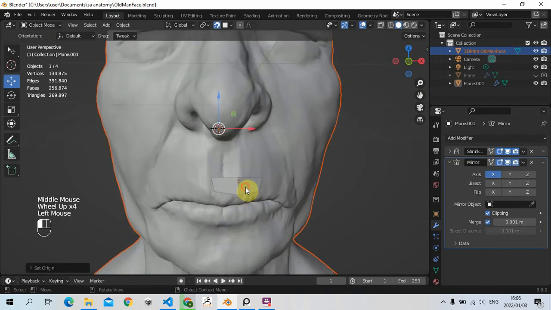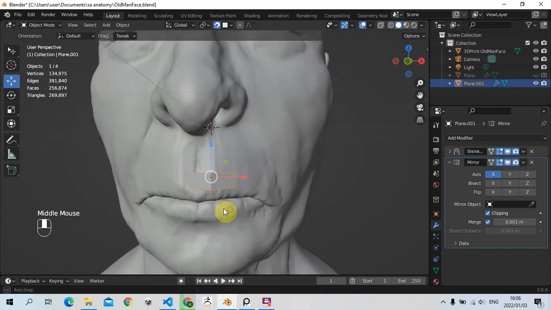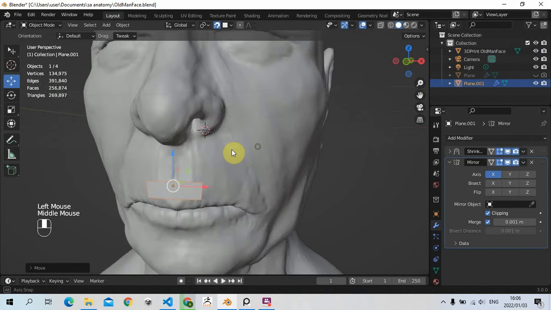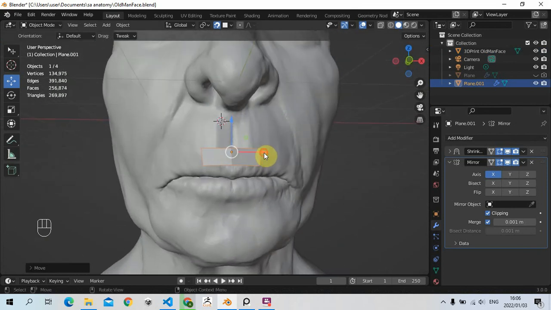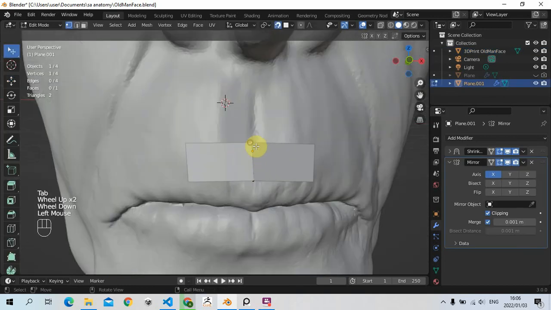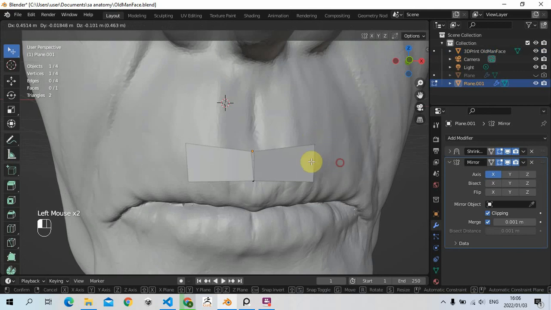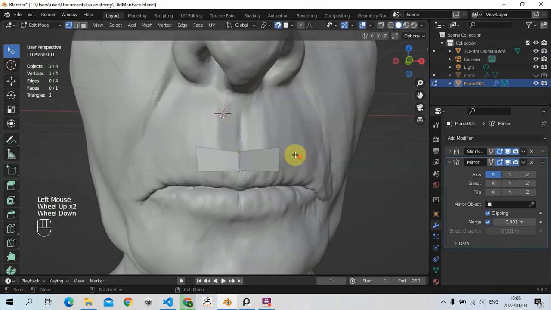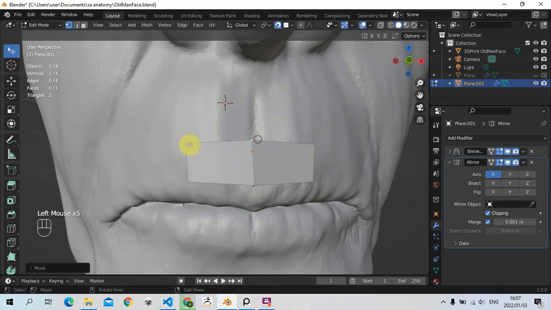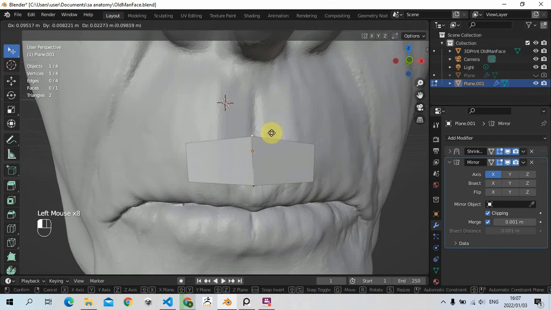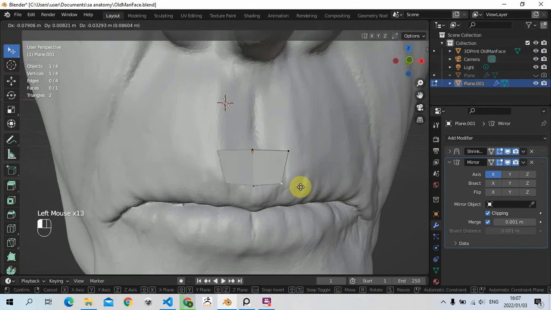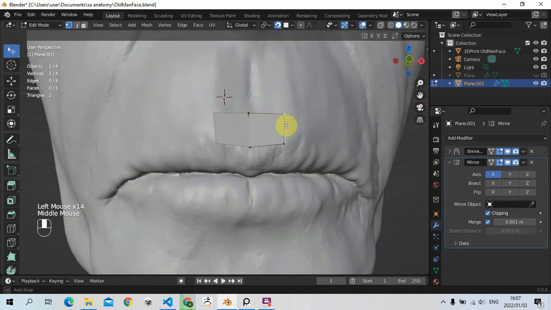Okay, let's see. Press Tab. You see now, once you have clipping, you cannot move it past the center, so it's stuck at the center. Then that will be it with the setup.